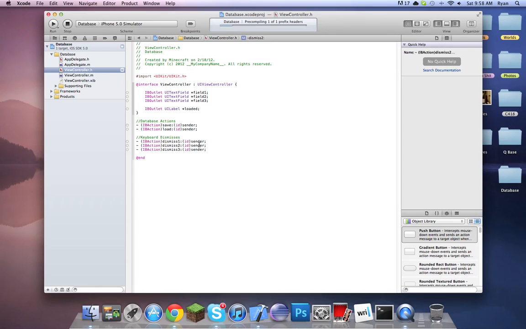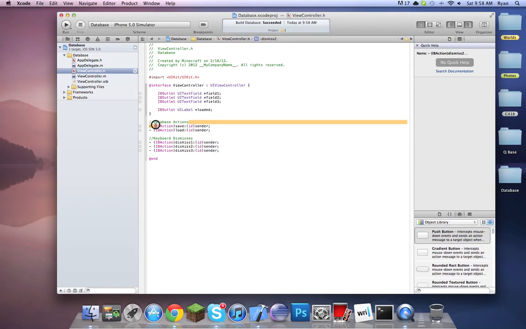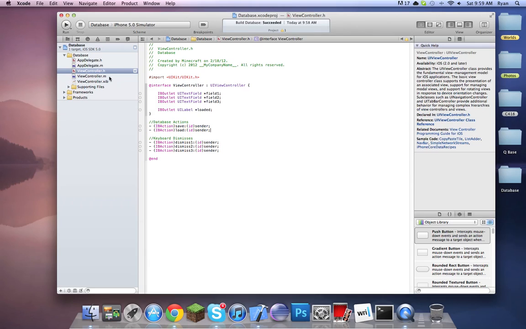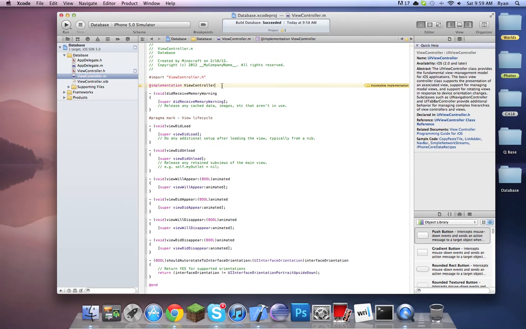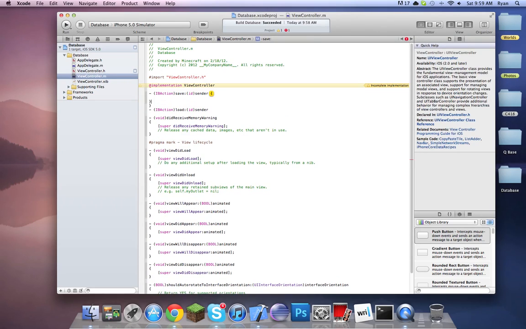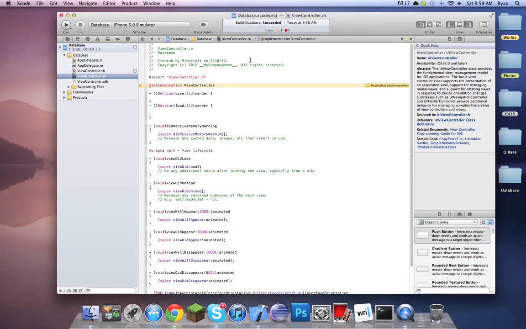Okay, so then we're going to go into the .m, and we're going to first start off with the save action, the database. I'll just copy both of these. So let's see, incorrect implementation. I forgot it does that. Okay, so we're going to start for the save.